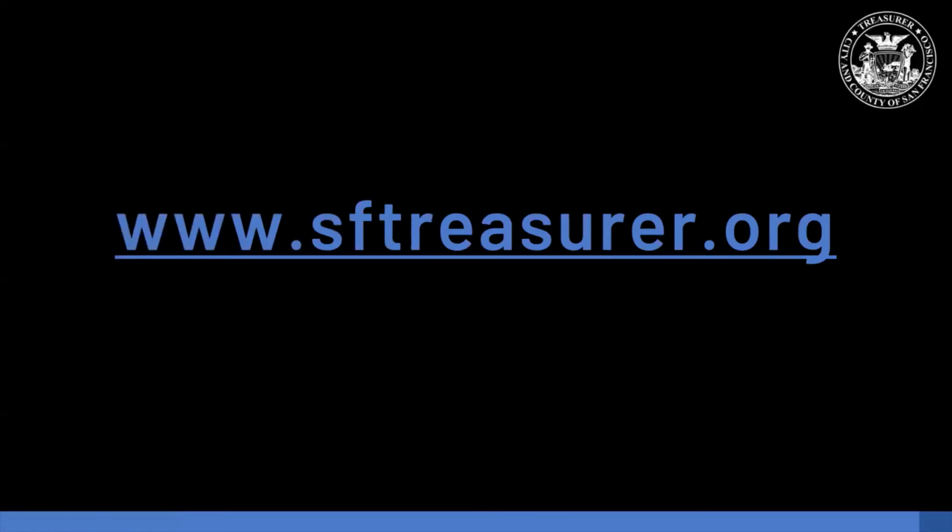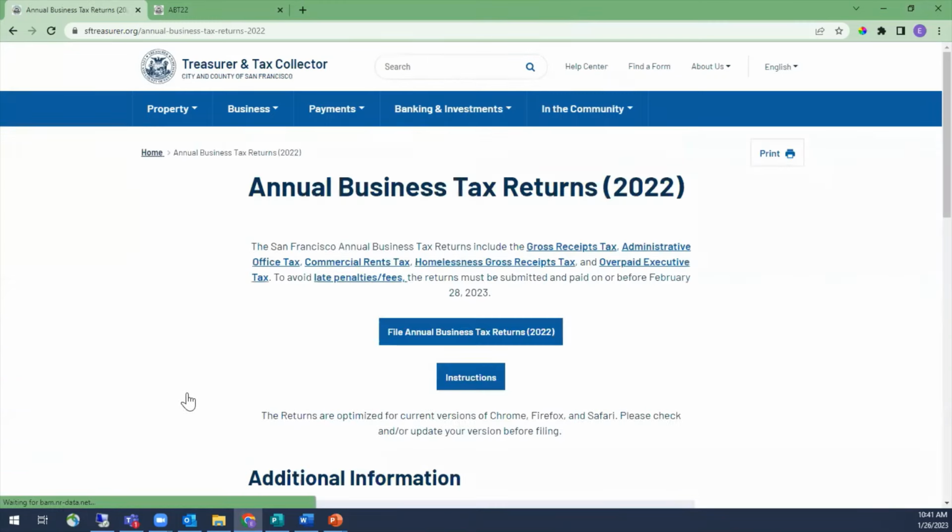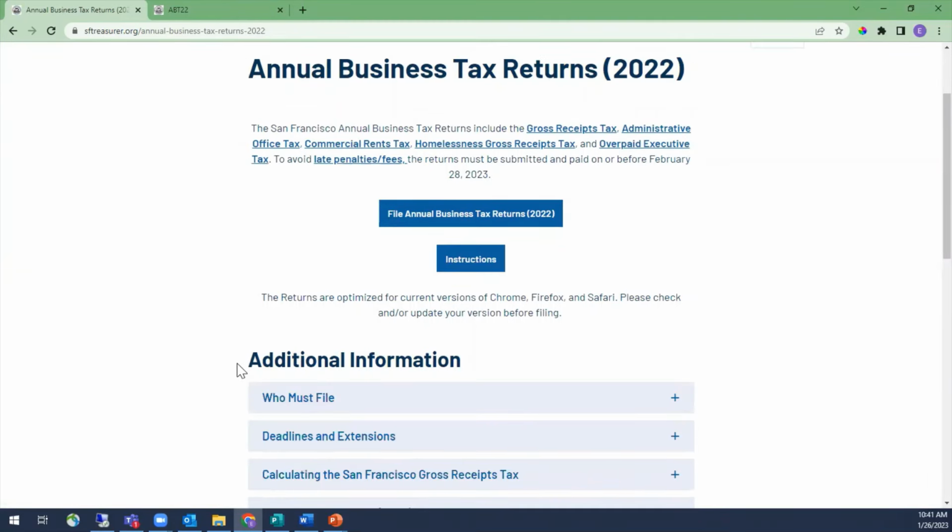To begin, go to our homepage at www.sftreasure.org. Look for and select the File 2022 Annual Business Tax Returns button to access the landing page. The landing page contains important information, including the instructions and a link to enter the filing.